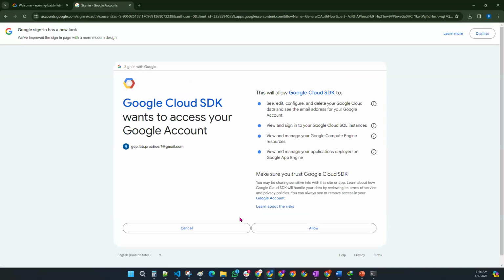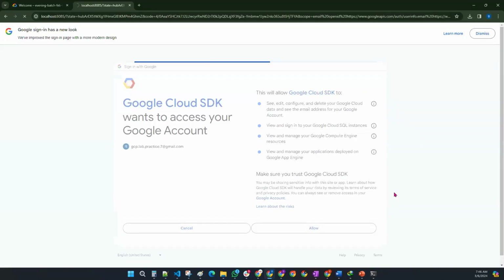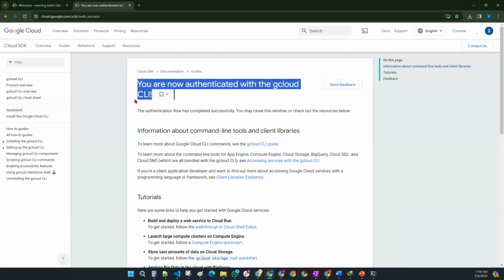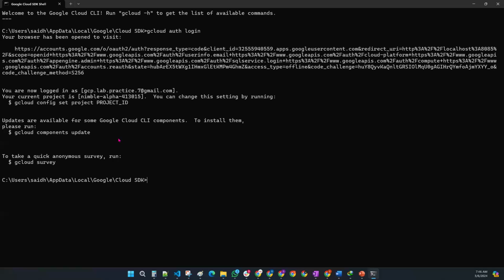Continue. Allow. So you are now authenticated to use the CLI. See here, you are now authenticated to use the CLI. You see here, you are now logged in as this particular account.